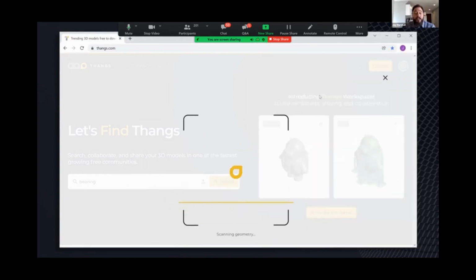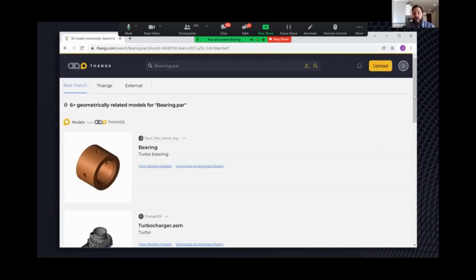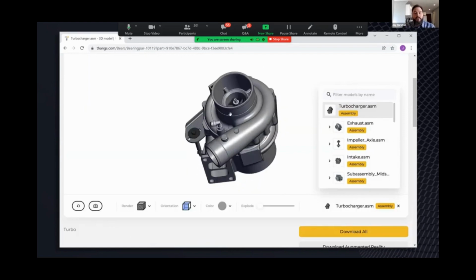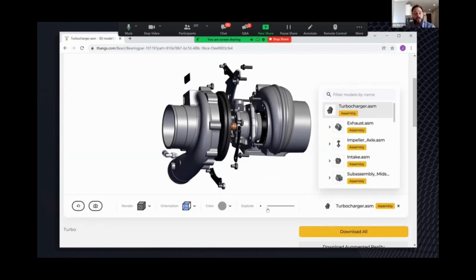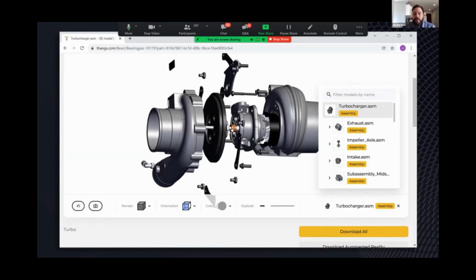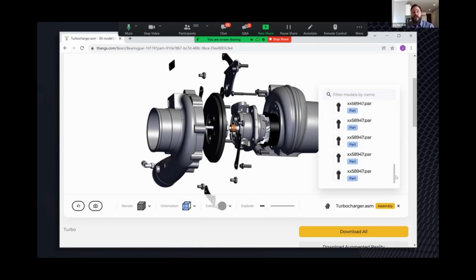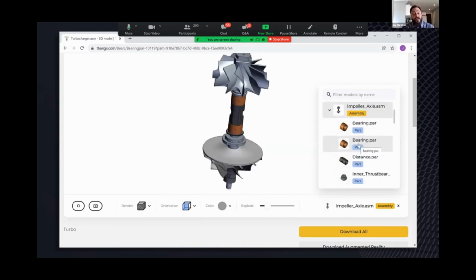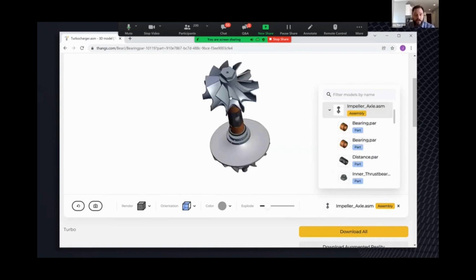So this is actually going to scan almost 8 million 3D objects out on Thangs and will return to me not only the bearing, but the actual turbocharger that the bearing is inside of. And so if I open this, turn it on its side and split the turbocharger open, I will in fact find the bearing inside. Now that's pretty cool, but if you look at the assembly list on the right, you won't actually find the bearing. That's because the bearing is embedded inside the impeller axle inside of the turbocharger.